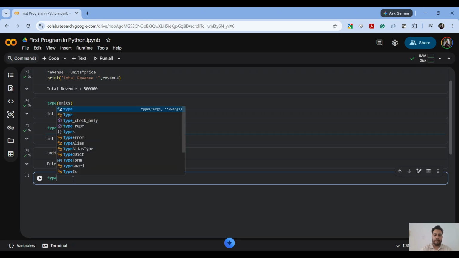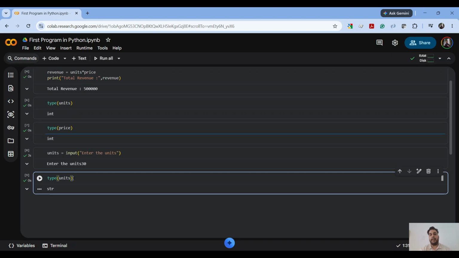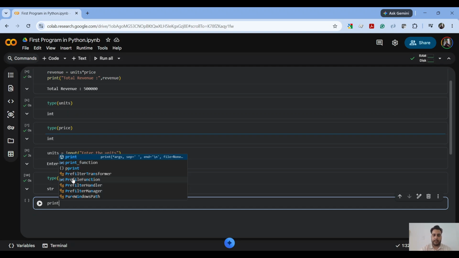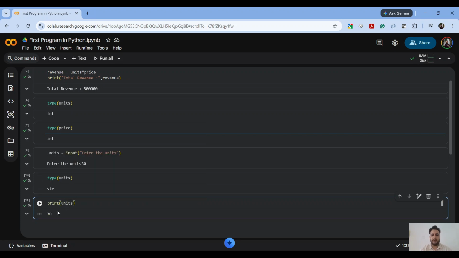If I check the type of this units, by default, if I use the input function, it considers it as a string data type, whatever data I enter. Now you will be a bit confused about how 30 is a string. Yes, 30 can be a string. Anything which is in double quotes can be some number also, right? If I print the units, you check it, 30 is printing, but of type string.